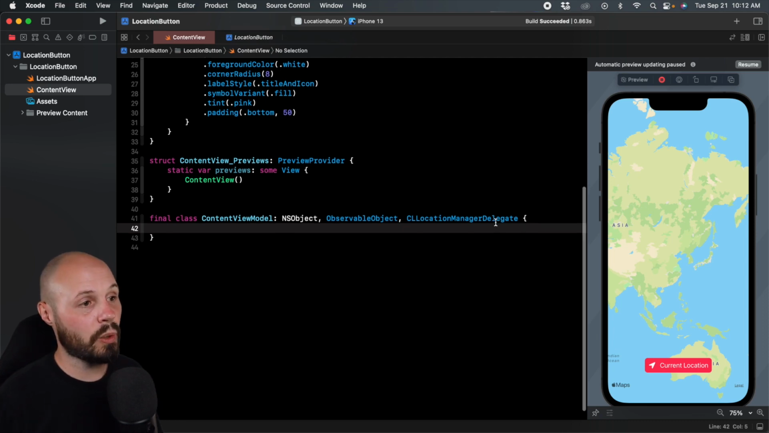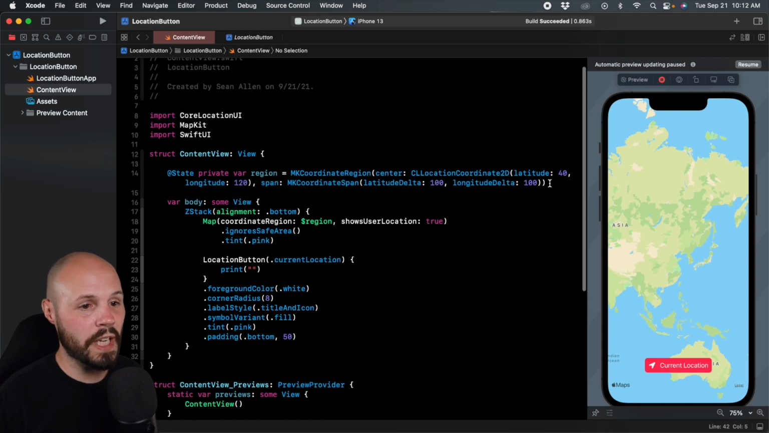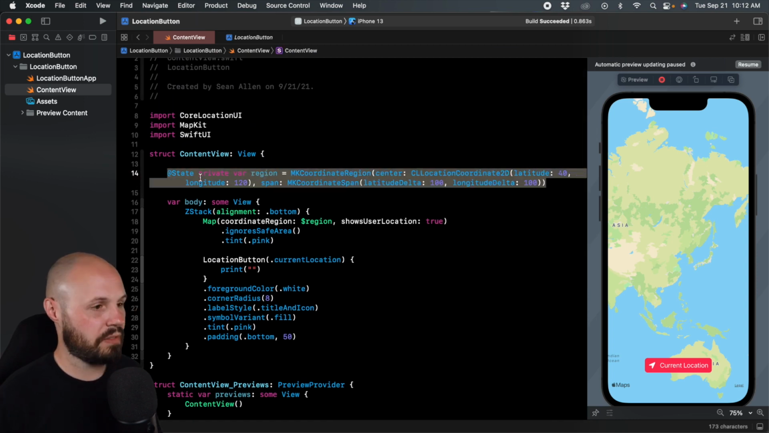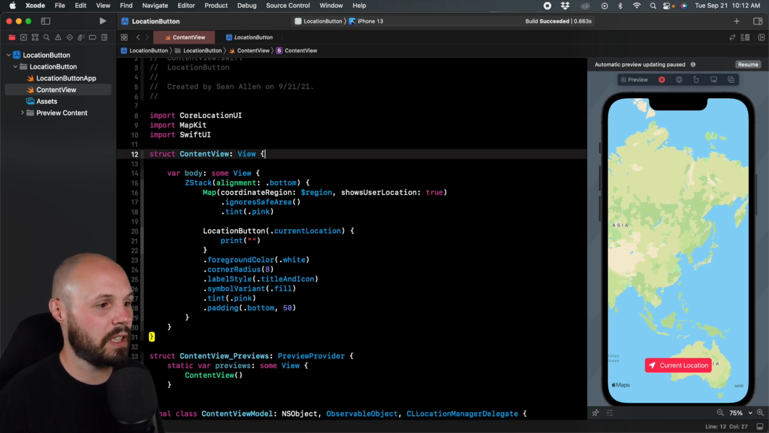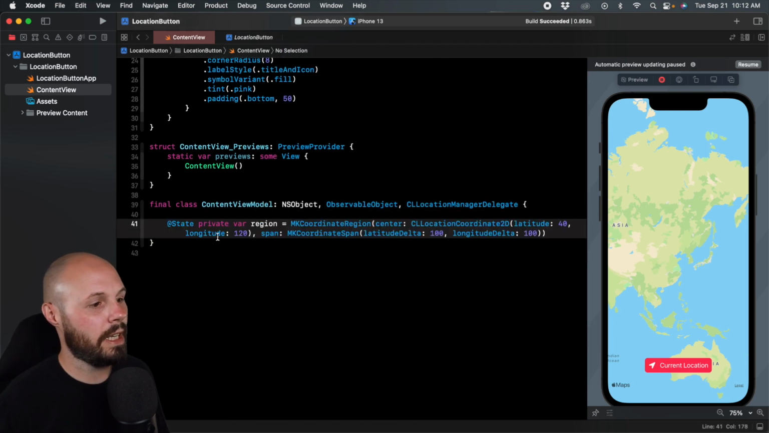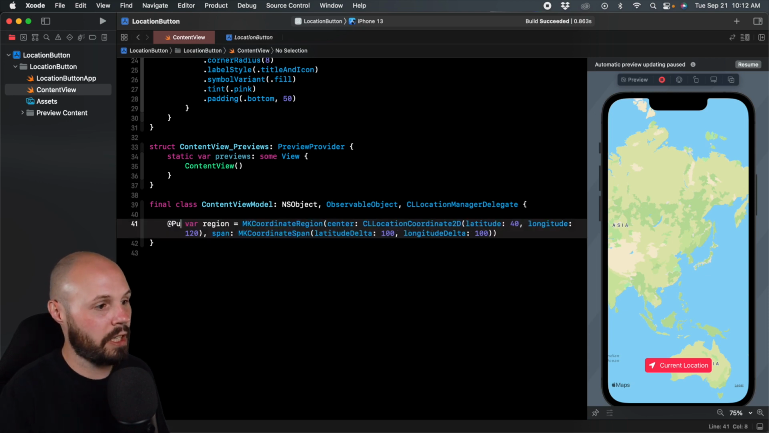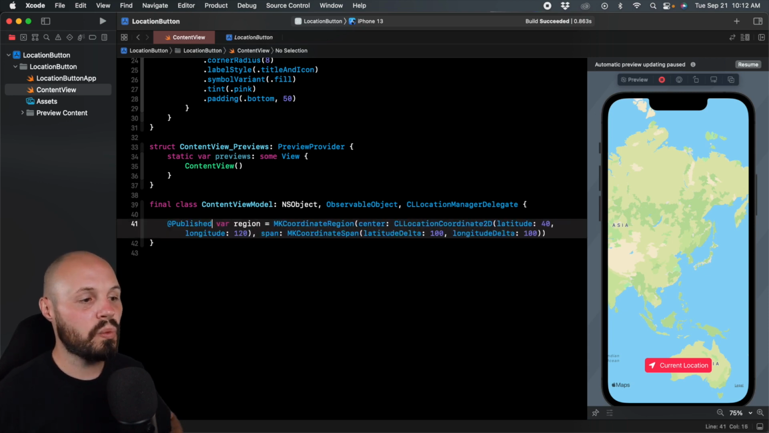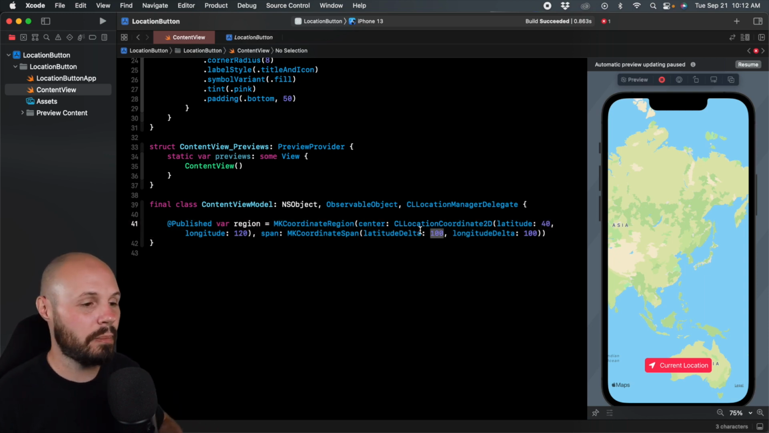So the first thing we're gonna do on our view model is actually move our region down here, and there is gonna be a reason for that. So I'm gonna cut that, Command X, and then we'll paste it here. And instead of @State private var, this is gonna be @Published. And here's why: once we get our user's location, we're gonna set our region to that user's coordinate. Right now we're just using this random latitude and longitude of like 40, 100, right? But it will be our user's coordinate to go right to their location.